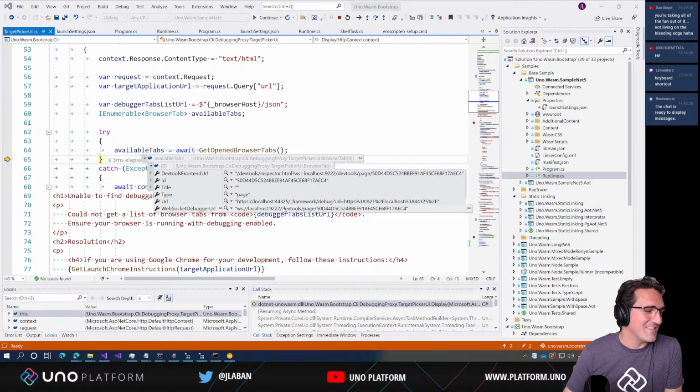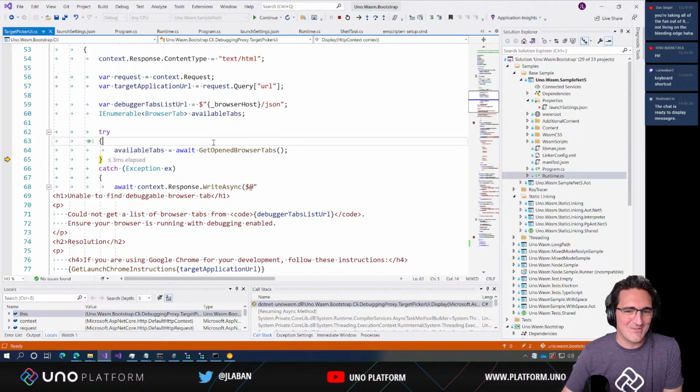Taking the fun out of what? Hey Dan, taking the fun out of what? Is it about .NET 6 or is it about the debugging the debugger stuff?